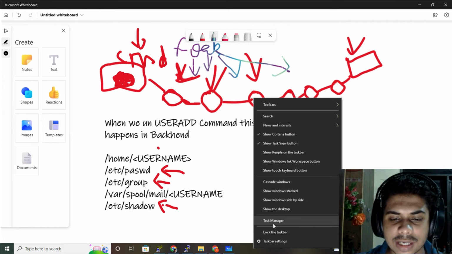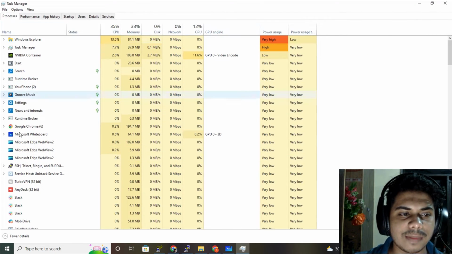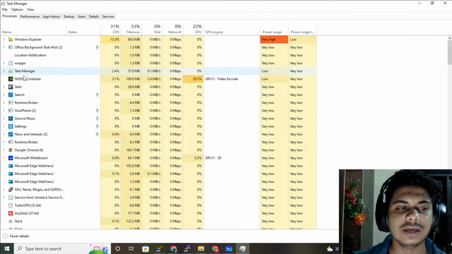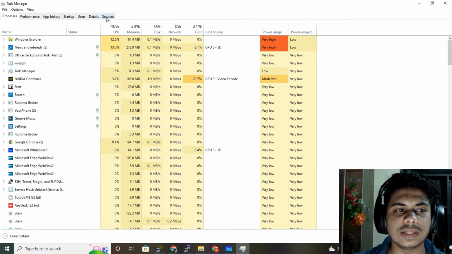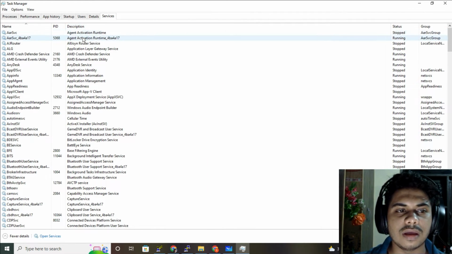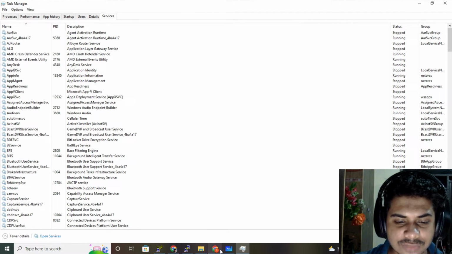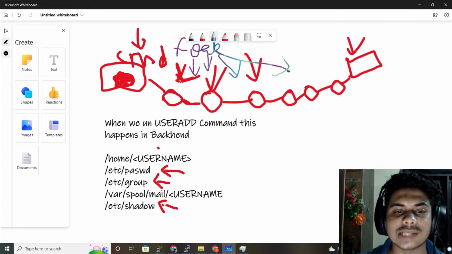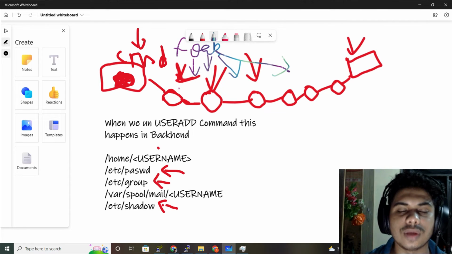Let me open my task manager, and as you can see, these are my tasks, and these processes are running right now. Let me open this services tab. As you can see, this is my PID. What does PID mean? Process ID. So this fork will assign a unique PID. PID will always be unique.